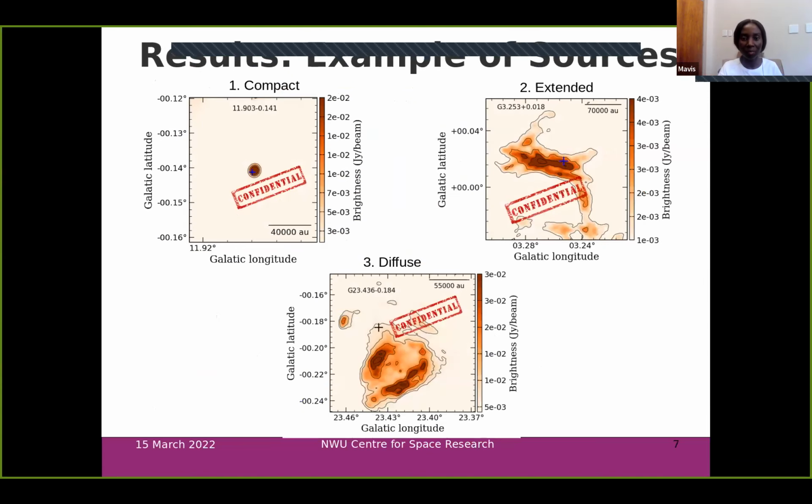So these are examples of the sources that we observed. For G11.903, this is the position of the methanol maser. I hope you can see my mouse. But the blue cross is the position of the methanol maser.